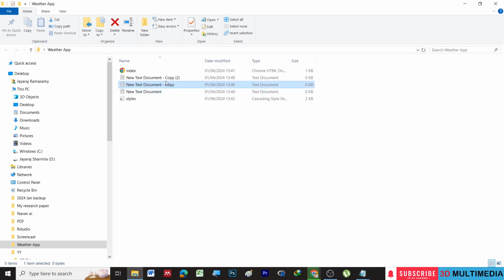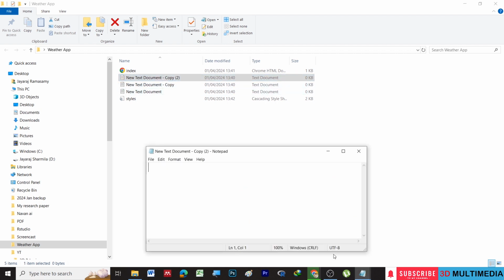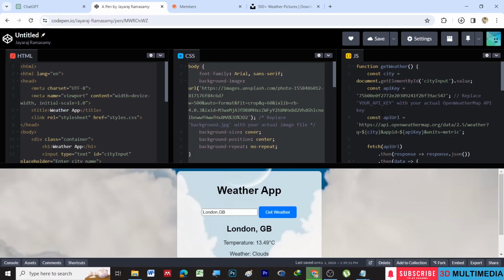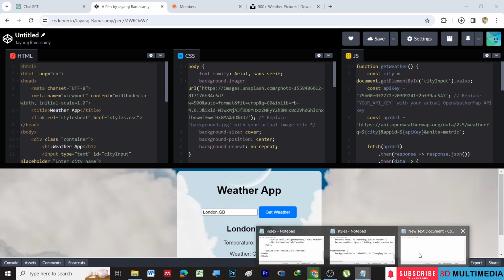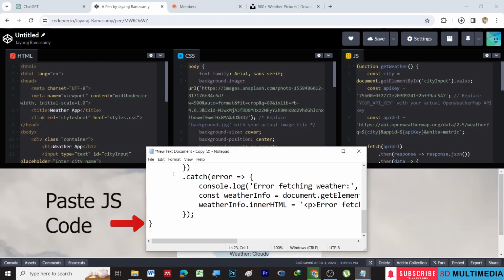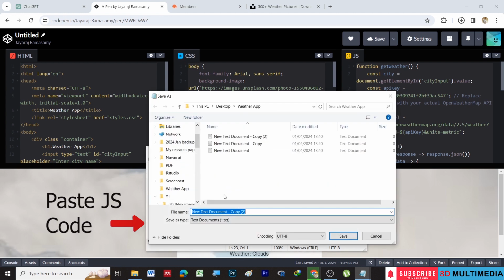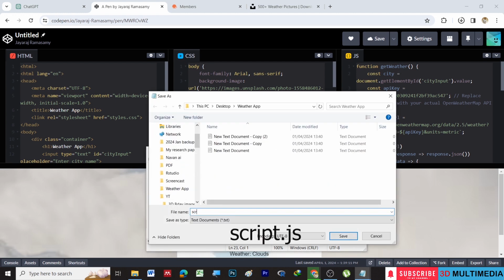Then we will open another text document. We are going to paste the JavaScript here. So Control A, Control C, and finally Control V in this document. File, save as. The name of this file is going to be script.js. Okay, save the file.